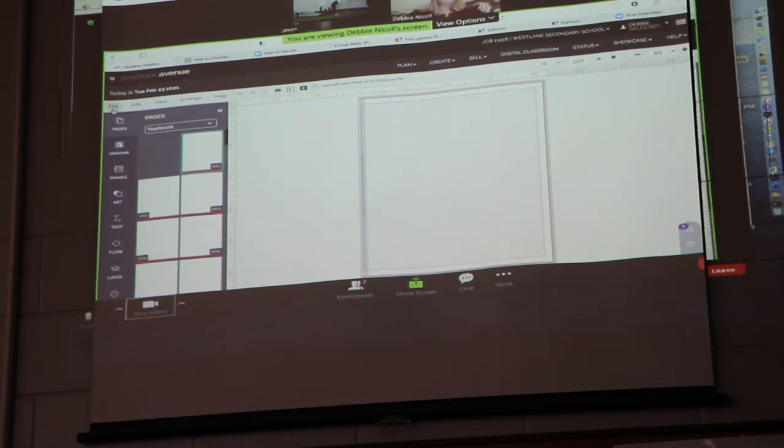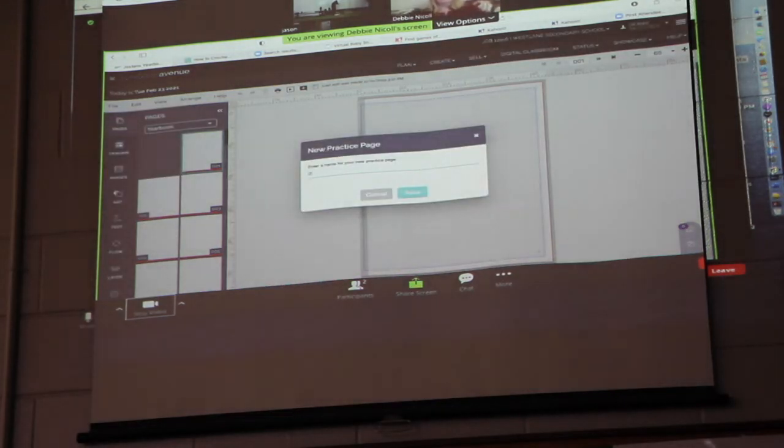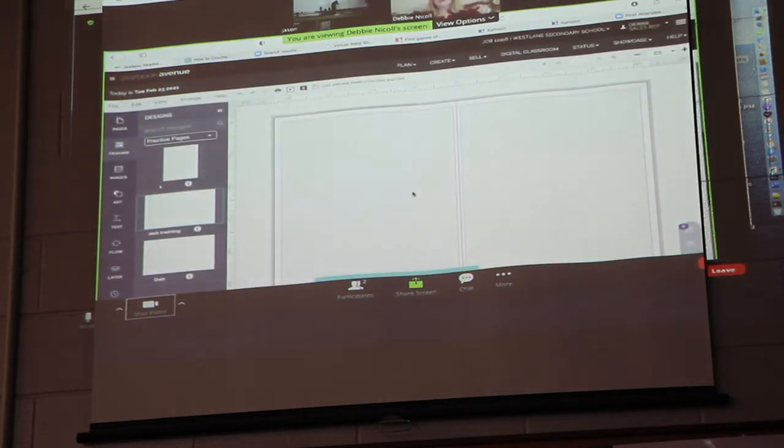And I'm going to show you something right now. You might want to take note on this. I'm going to go File, New Practice Page, and I'm going to put Deb's Training. So what this does is open up a double page spread for you guys to practice on.